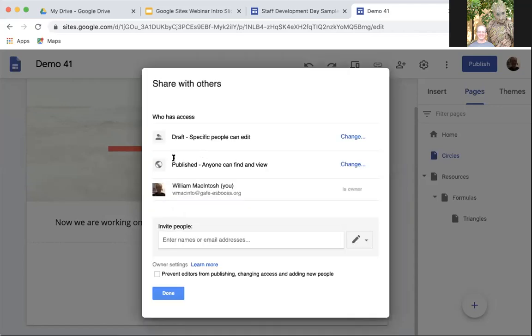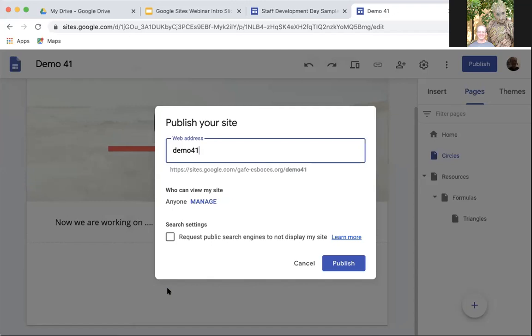So right now, notice how it changed. It says publish, anyone can find and view. All right, that looks good to me. I'm going to say done. It asked me about my site. I'm okay with what it picked, but if you want to change something, you can. The only thing you can change, it kind of tells you what my address is going to be. It's going to say sites.google.com/gafeboces.org.